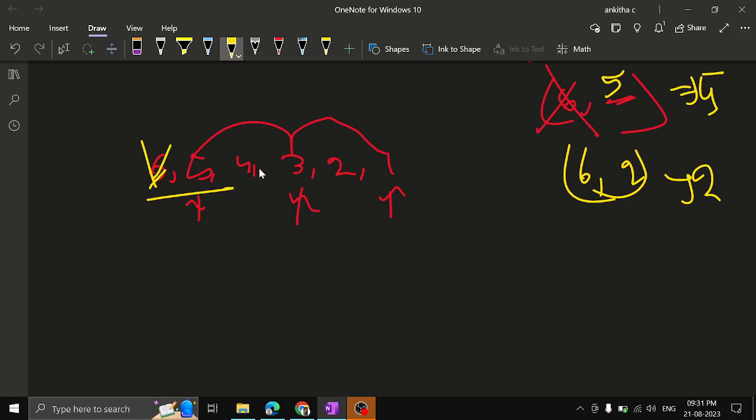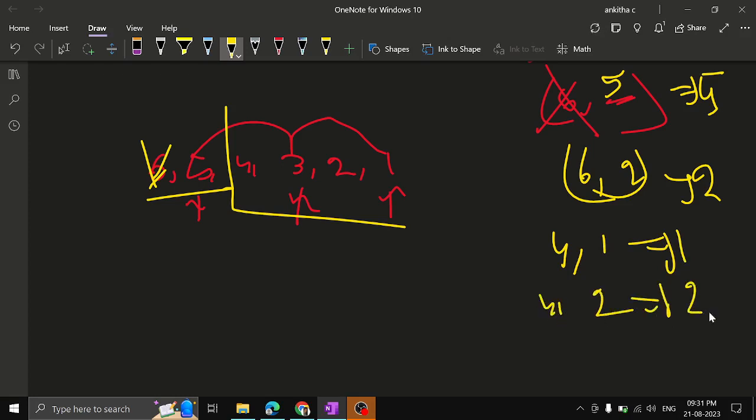Once this is done, next move here. In this part of the array, 4 is the highest number. If you take 4 and 1, that will give you 1 as minimum. If you take 4 and 2, that will give you 2 as minimum. If you take 4 and 3, it will give you 3 as minimum. So which is better? 4 comma 3. The next number to 4 itself is the minimum number. So 3 is taken into count.